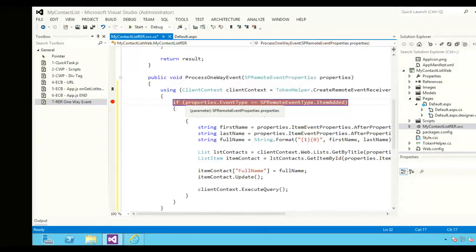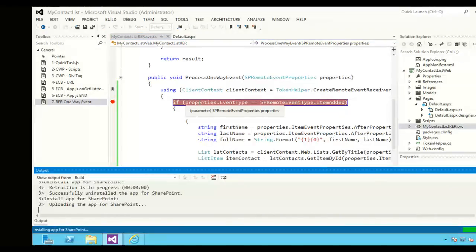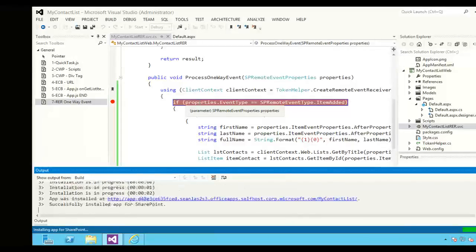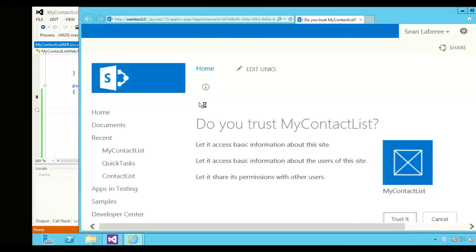And so now I'm going to go and deploy this to SharePoint. And high-trust applications are still deployed pretty much in the same way as provider-hosted apps are. The only difference is that the client ID and client secret are still being replaced, but they aren't really necessary in this situation. So I'm going to go and trust my app.